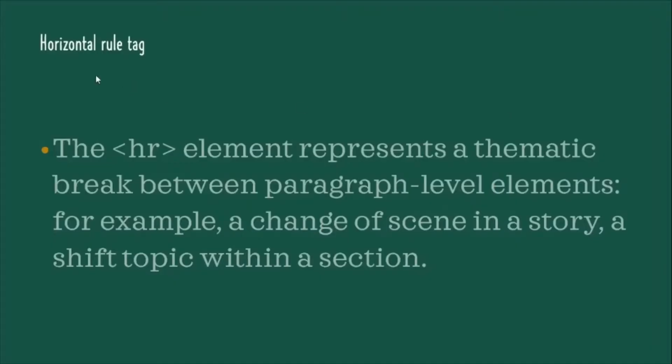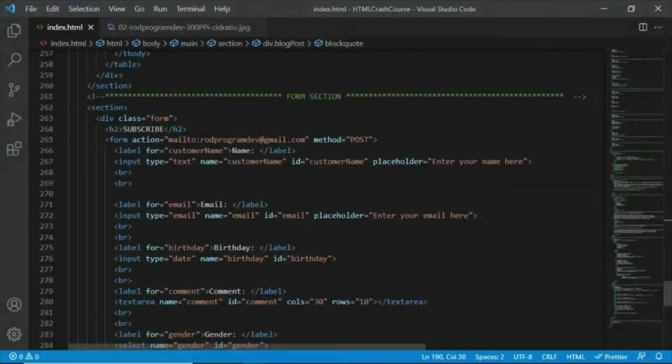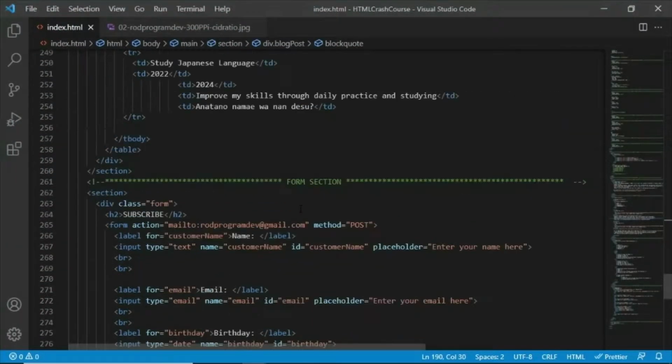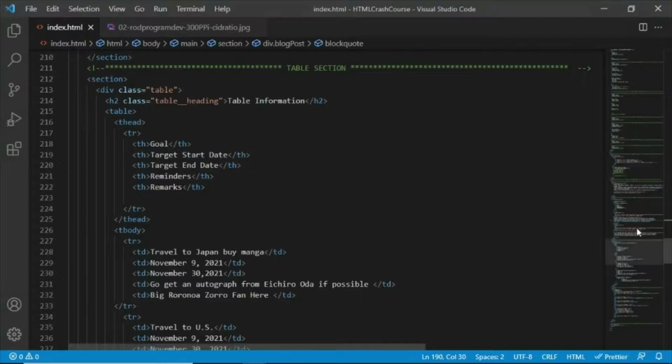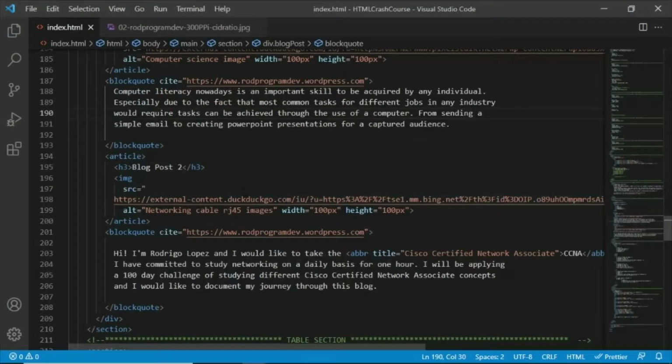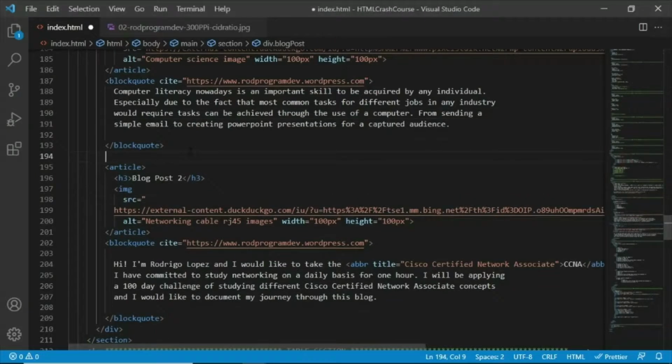Now let's talk about the horizontal rule tag, everyone. This will be representing a thematic break between paragraph level elements. Let's say, for example, there will be a change of scene in a story, or a shift of topic within a section. So we can try to implement this here in our blog post. Let's place that just below the blockquote element, and let's put an HR tag there.